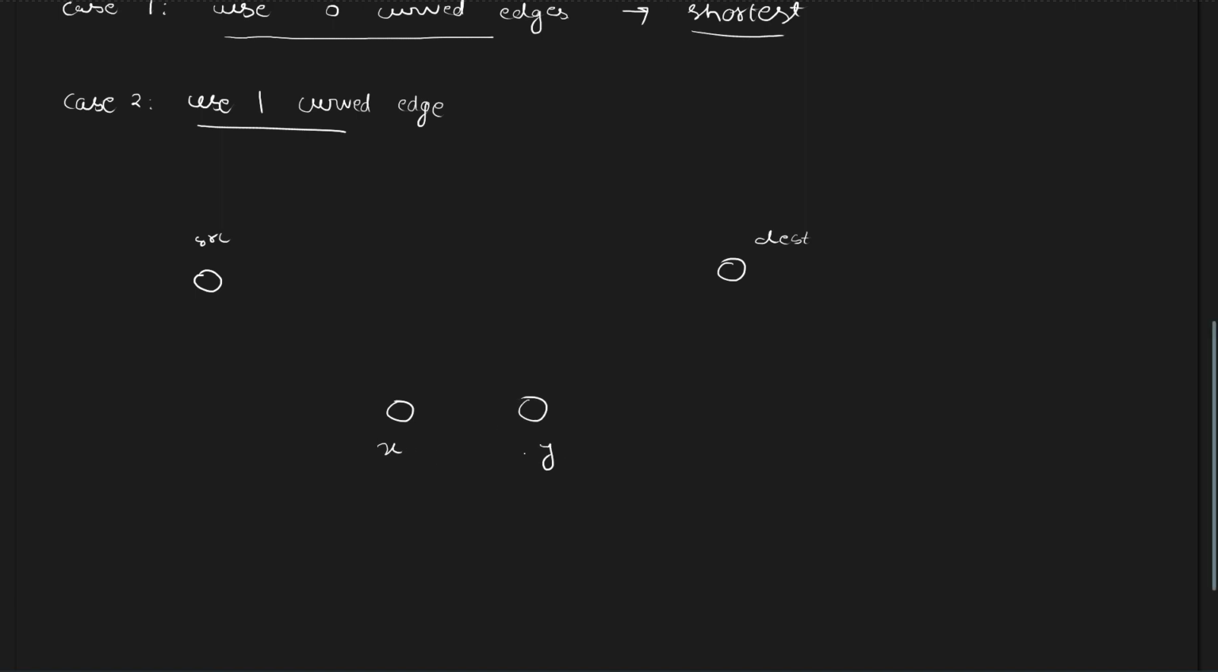We are going to use exactly one curved edge, right? So we need to find some nodes between which some curved edge exists. So let us assume that there is a curved edge between x and y, right? So these have the curved edges. Now how can I solve my problem? I want to go from source to destination using the curved edge between x and y. The problem is very simple.